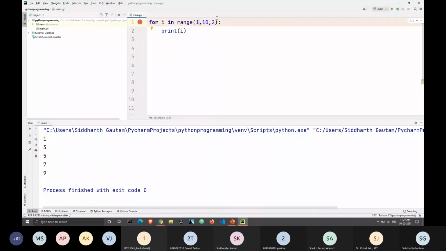We cannot use -2 here because our range is positive. For now, we cannot use it. But when we go in the reverse order, then we can use -2. So let's check it out. We will go from 9 to 1, and our jumping variable will be -2. Let's execute it. As you can see, we get the same order, but we didn't get 1 here.